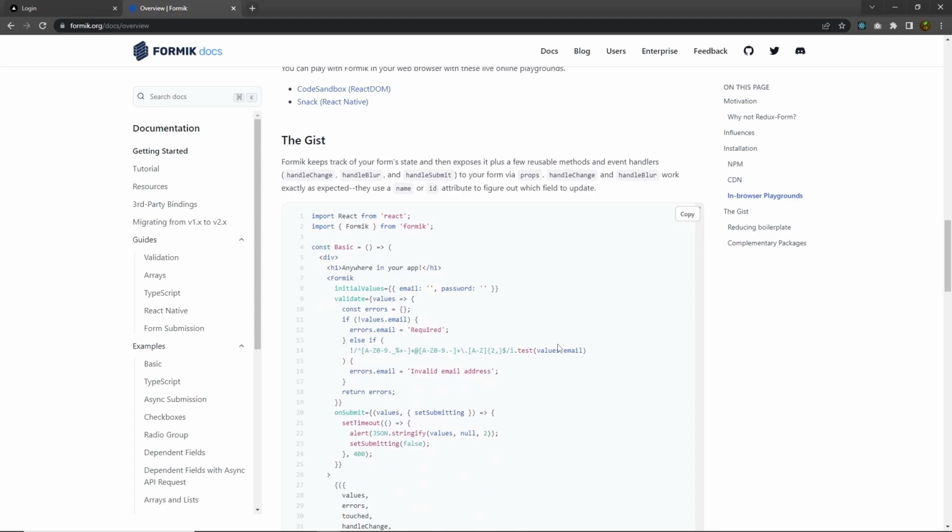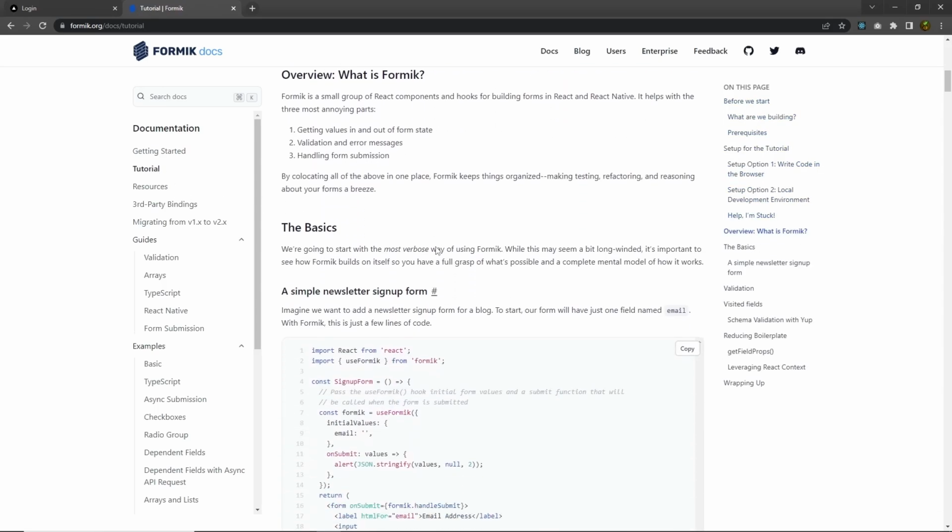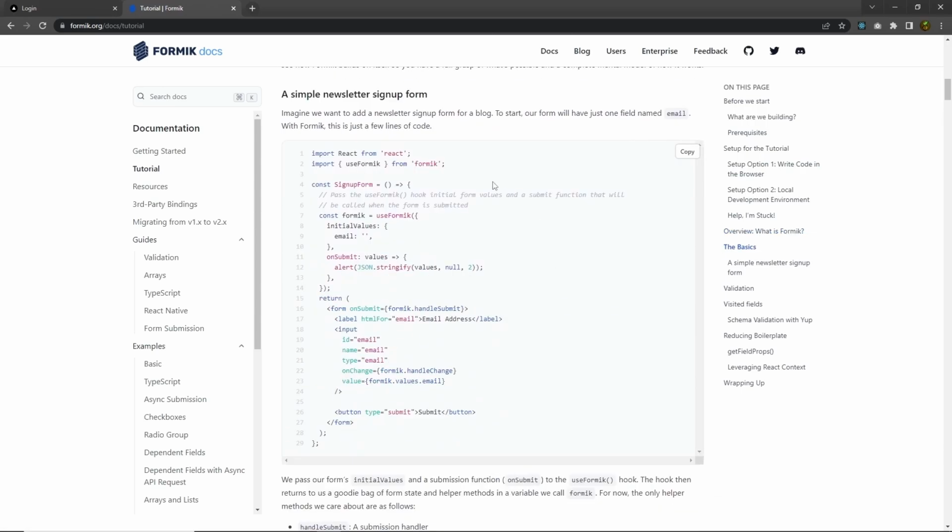You can use Formik as a component, or you can use Formik as a hook. I'm using Formik as a hook. So I'm going to click on this tutorial, scroll down. Here you can see you have some basic information of Formik. To use Formik, you have to call the hook, which is useFormik, inside your React application, and then you have to call that hook and specify the initial values to your input text boxes.